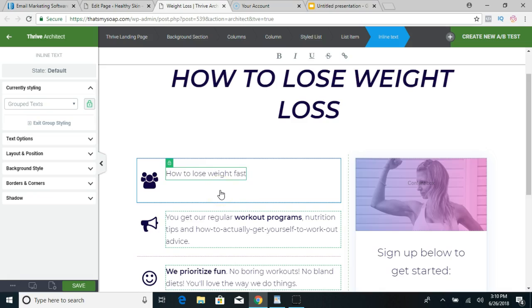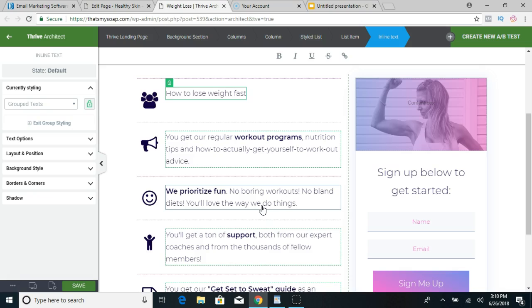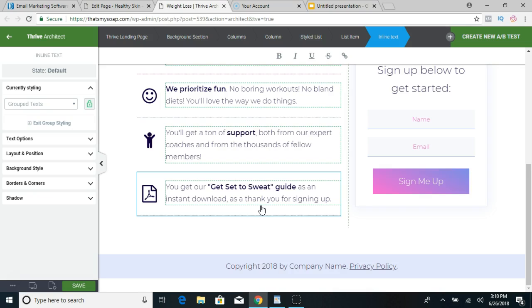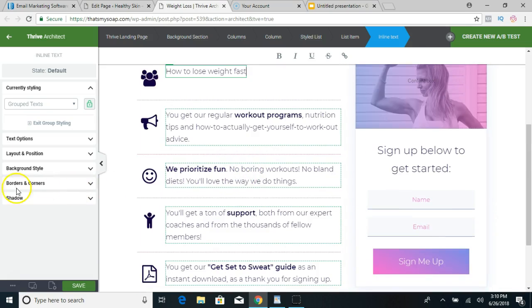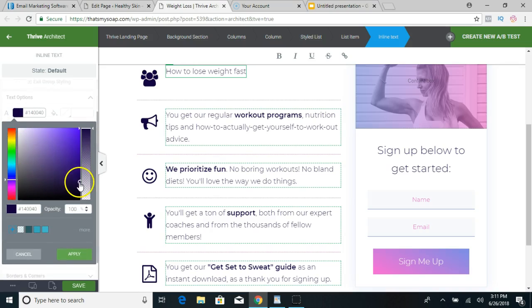But I'm just doing this as a tutorial to give you an idea how easy it is to use Thrive Themes and Thrive Architect, this plugin. I highly recommend it. It's very, very simple to use, drag and drop. As you look over here on the left side, you have more text options. Of course, here's where you change the colors of your text. You can get that customized color. If your WordPress website has a specific branding color, you match it up here. Or if you know the numbers of that color, you can type it in right here below and apply it.